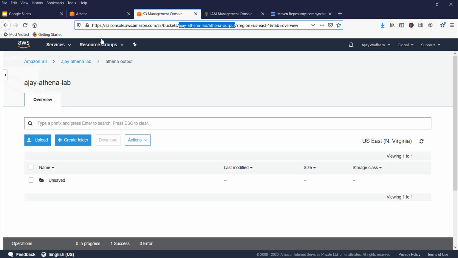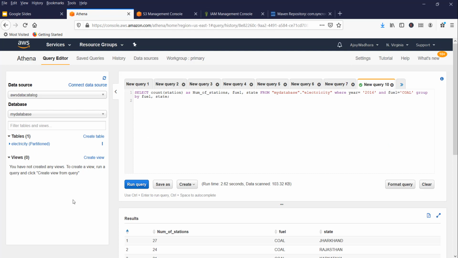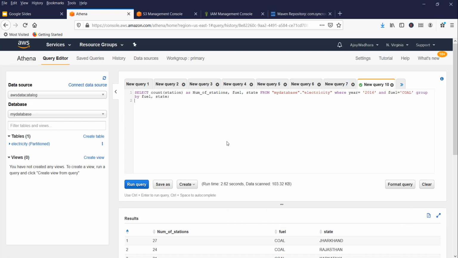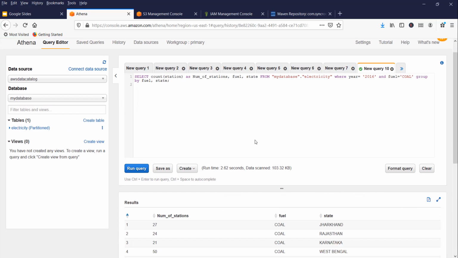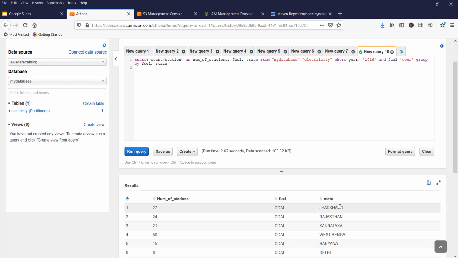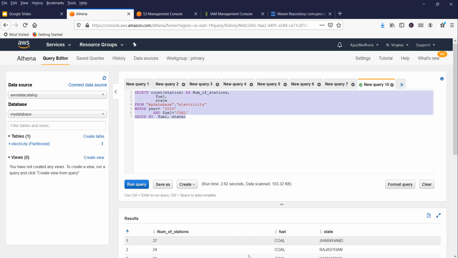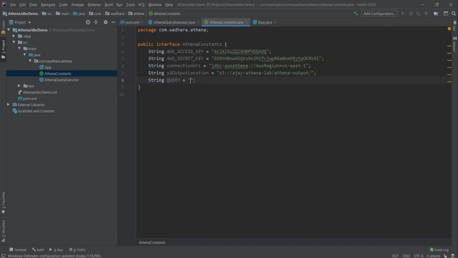Okay, so I have already one table in Athena, which I created in my last video. You can go and check it out. I have the electricity table, which is partitioned. I've written one query to get the number of coal stations in every state in year 2016. Let's format this query. I've used the aggregate function count here, and I grouped by fuel and state. So I'll be using this query only. Let's copy this query and paste it in our IntelliJ.